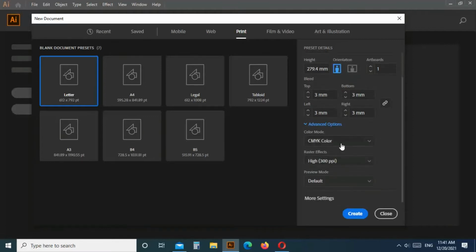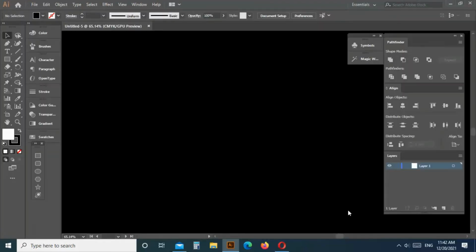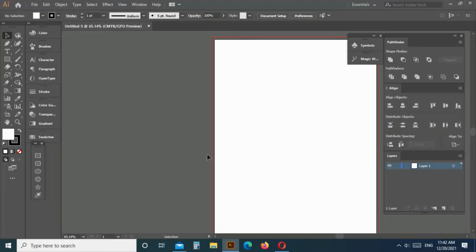You can also choose the color mode for printing. It's the CMYK color mode, and these are raster effect settings, so we can use them just as they are. So we click on Create and we open the new file. This is step 1.